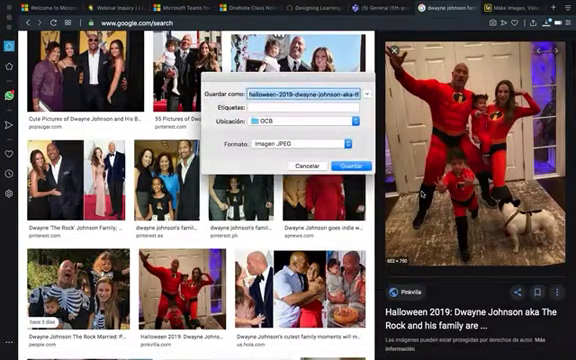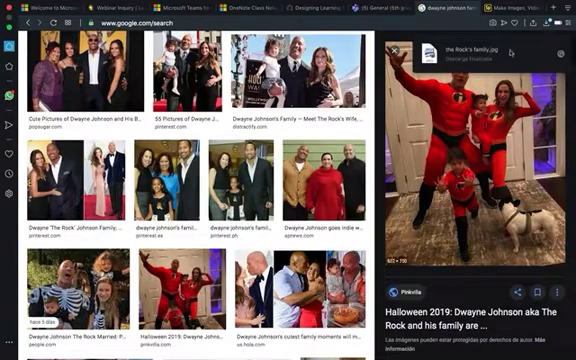For this, I would recommend that you have a folder. For example, I have the folder GCB. Put a name that you remember. I'm gonna have The Rock's family. And I save it, and that's it.